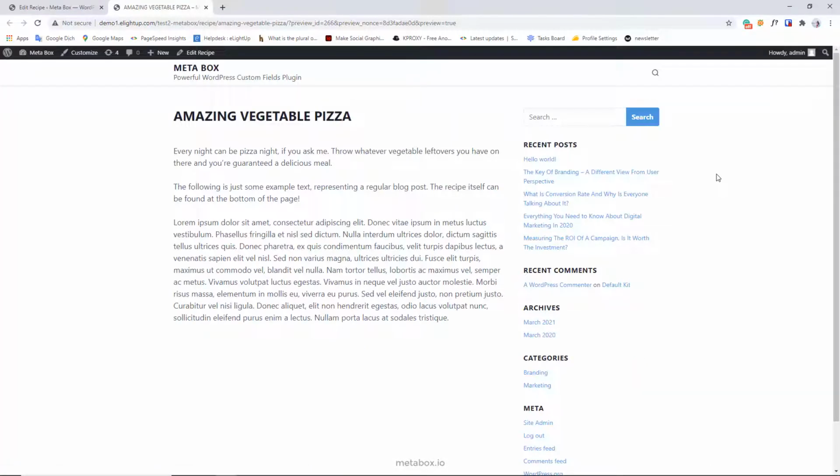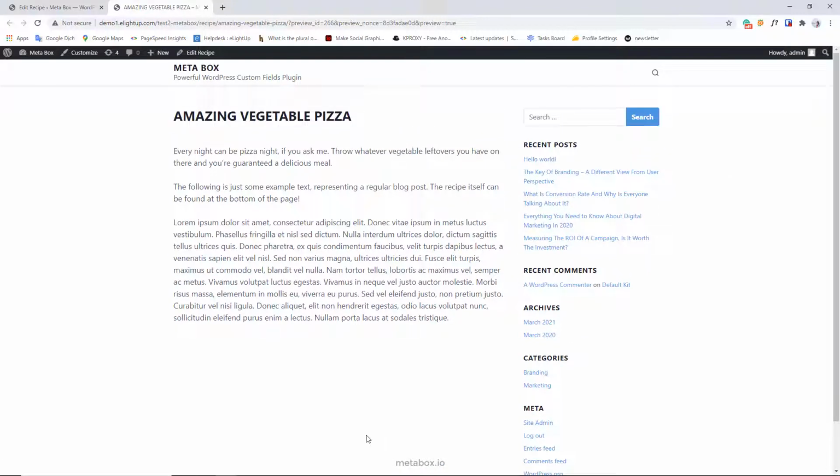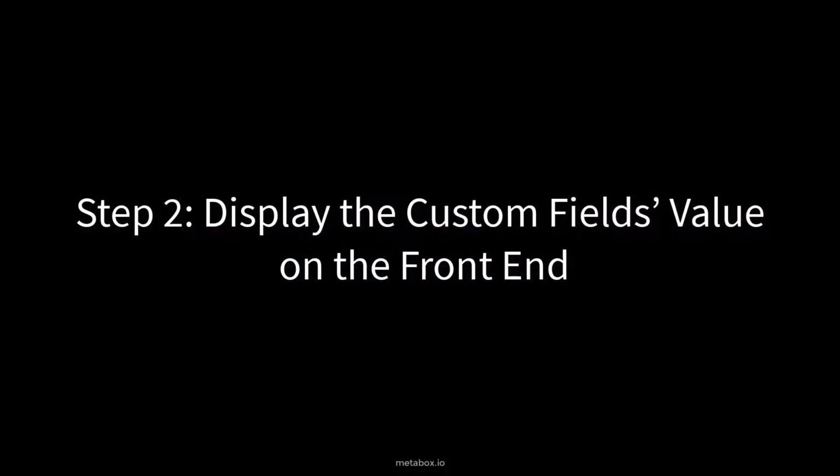But it still hasn't been displayed on the front end yet, so we need to get the custom fields values and display them. You have two ways to display the custom fields value. The first one is using MB views without touching the theme file, and the second one is putting some code to the functions file.